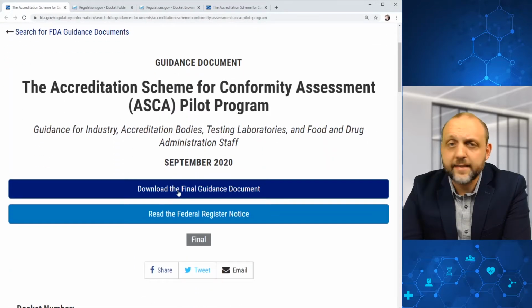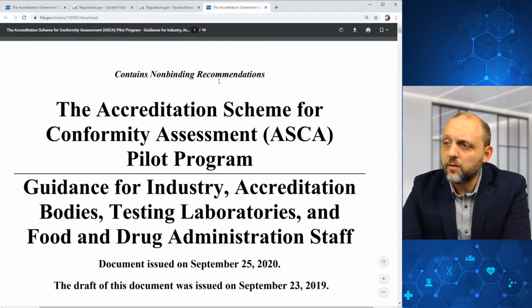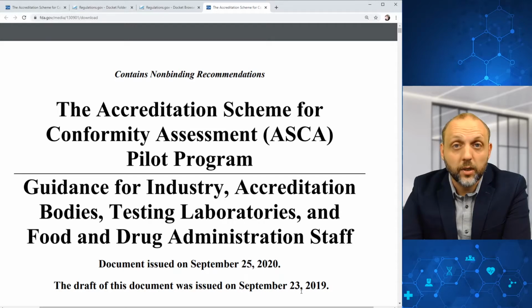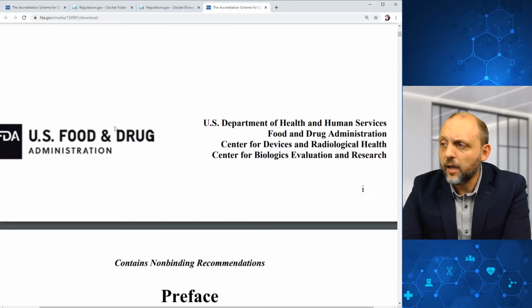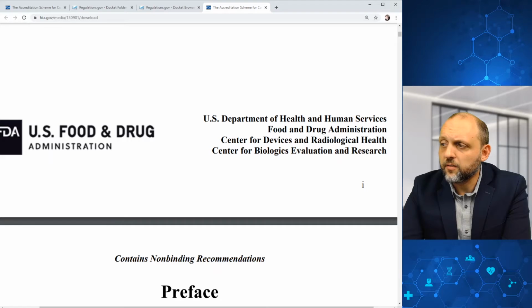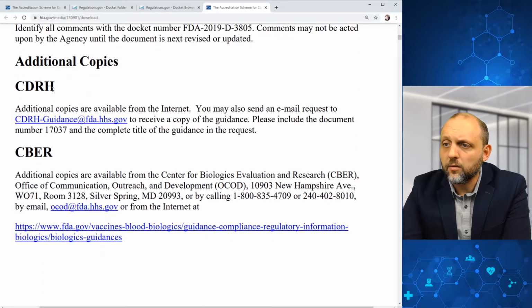So if we go ahead and click the download final guidance document, which I've done, we can pull that up. And here is the current final guidance document. This was issued on September 25th, 2020, and the draft of the document was issued on September 23rd, 2019. And again, for questions, there are a couple email addresses provided here. And this is from, again, the Center for Devices and Radiological Health and the Center for Biologics Evaluation and Research. Here's some information on public comment. We've just been to that site. Comments may also be sent by mail, and additional copies can be requested from CDRH or from CBER.